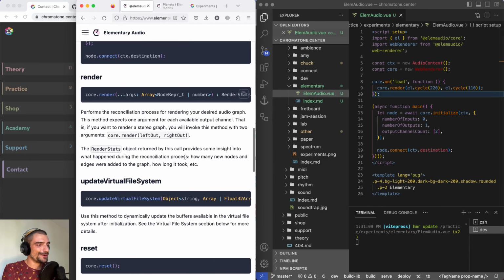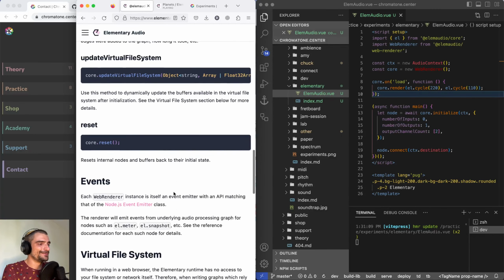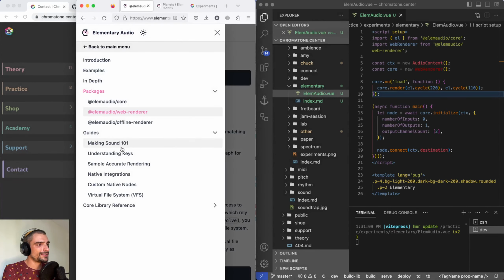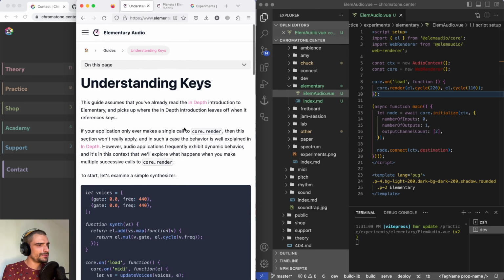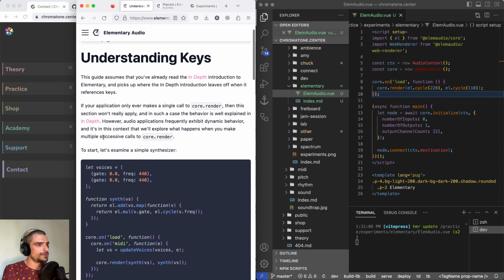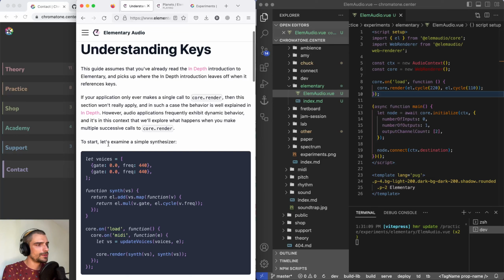This is what everyone likes most, and there is plenty of documentation, topics discussed there, and I just want to jump into this understanding keys. Maybe I can understand keys from there. So if you only ever make a single chord, then this section won't matter. In such a case, in-depth dynamic behavior happens when you make multiple successive calls.